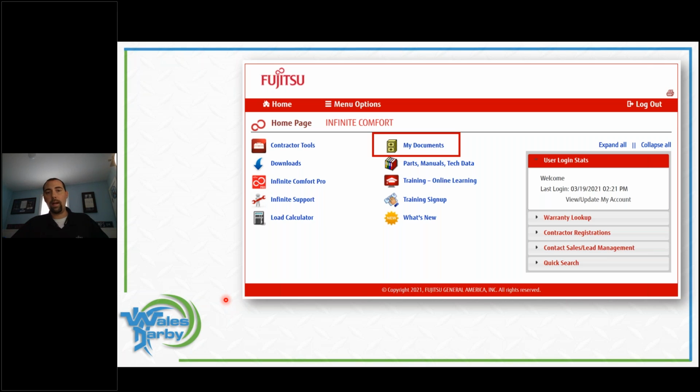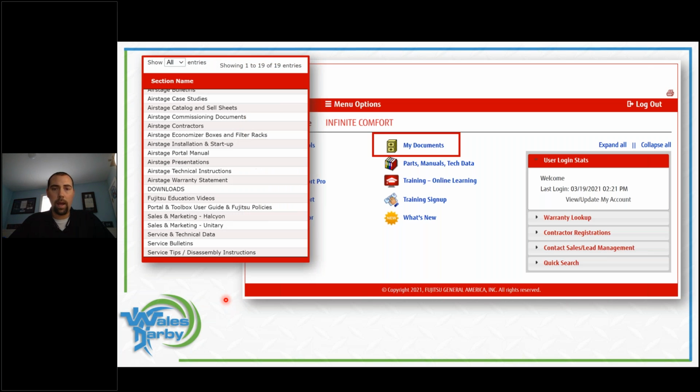Whether you're looking for a document that you had in paper format that we gave you in the service tips, and maybe it got all wet and ruined and you're looking for the PDF, I'll show you a couple places to find that. But when we click on that, that's like your little personal filing cabinet. So you're going to see here a bunch of different documents that pop up, or folders, I should say, from Air Stage Out Commercial, downloads, Fujitsu education videos, which you can kind of see here.